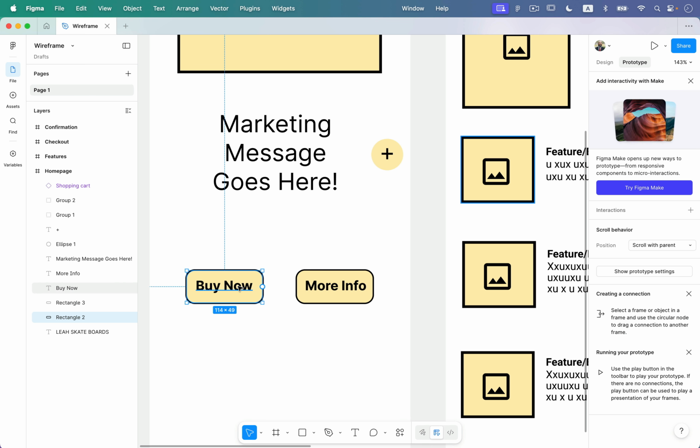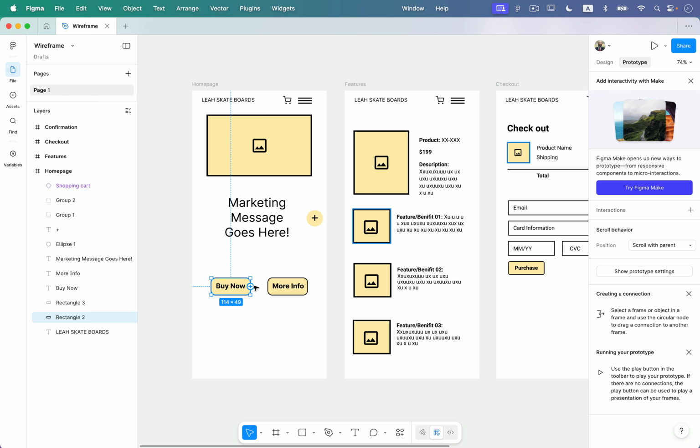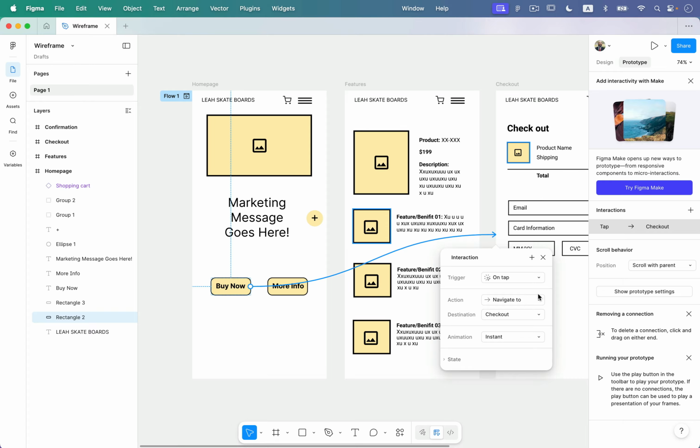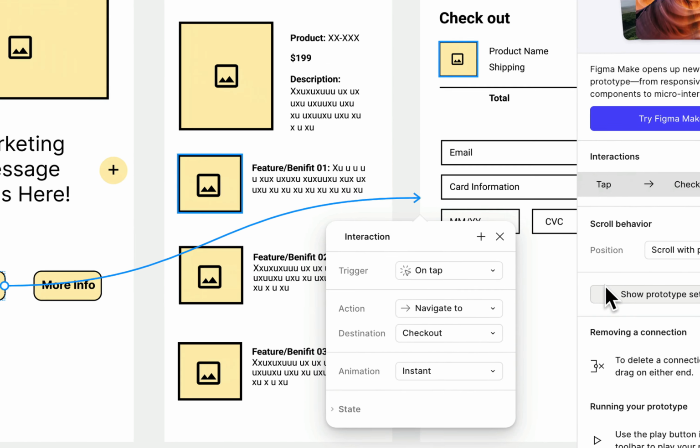With it selected, I'm going to zoom out just a bit. Remember, you can click on any one of these little plus signs. And the Buy Now, we're going to skip over the features and go directly to Checkout. And so now once we tap on it, boom, it goes all the way over there.